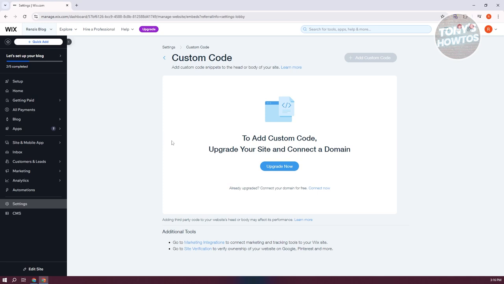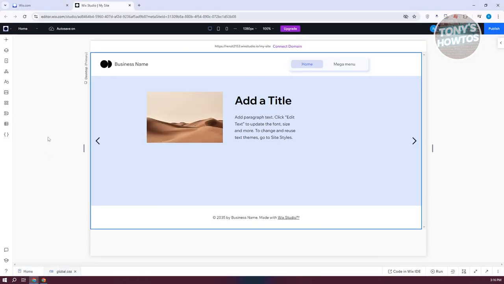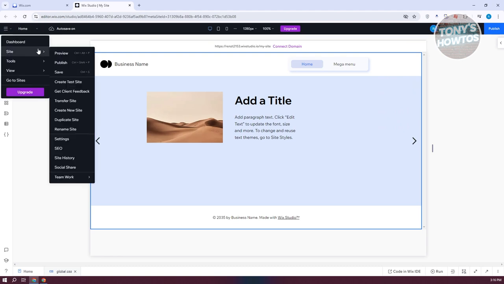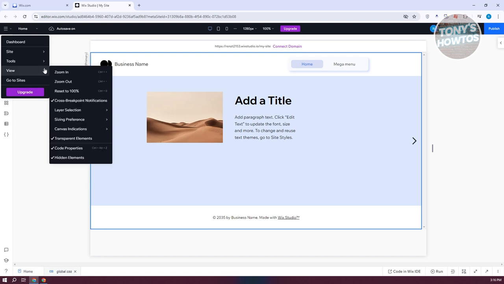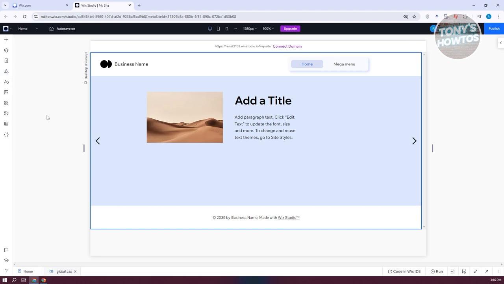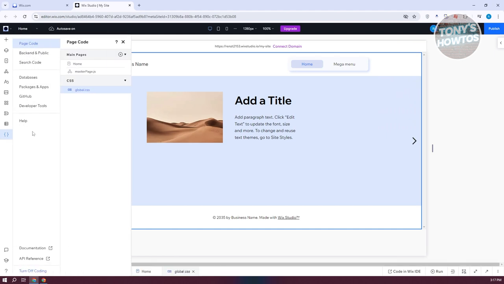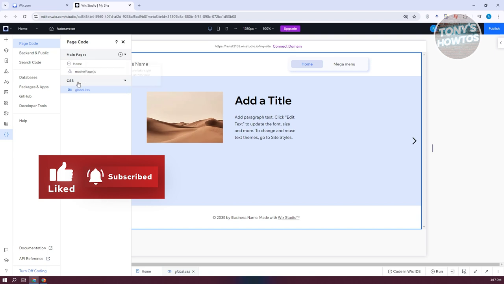But everything gets a lot easier if you're using Wix Studio. Just as an example, I'm currently in my Wix Studio here. What we need to do is access a very specific section. By the way, I'm currently using my editor here. At the left side, you should be able to see a code icon or tool. Go ahead and click on it, and you should see page code. Once you click on it, you should be able to see the CSS section.